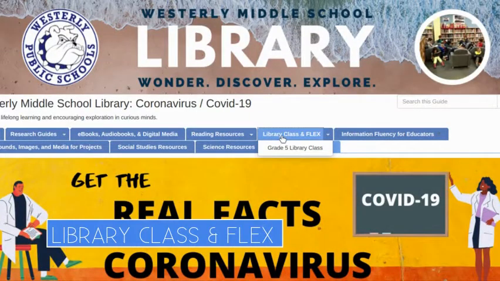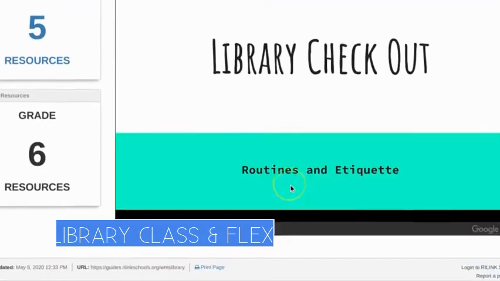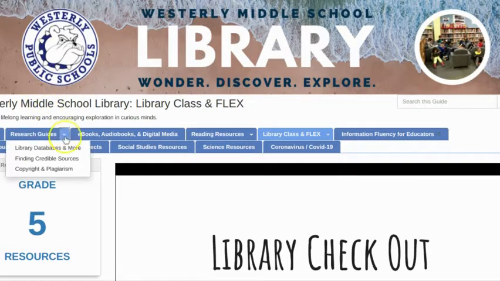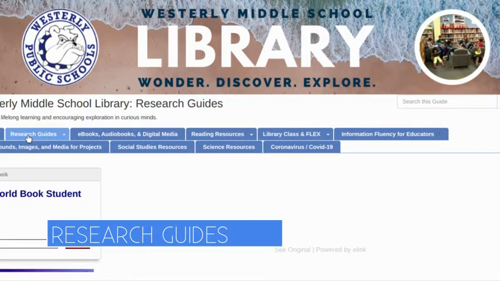It's called Library Class and Flex. It's kind of where I store some information, but we aren't using that right now because we're using Google Classroom all the time. So we'll come back to this when we come back to school. But a really useful tab that we use most often on this website is the Research Guides tab. So I'm going to go to the main Research Guides homepage for a second.